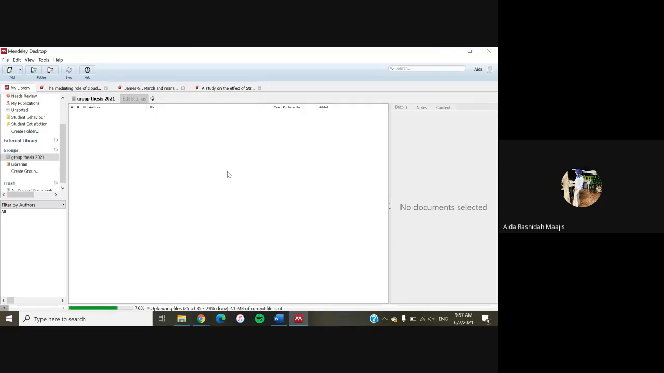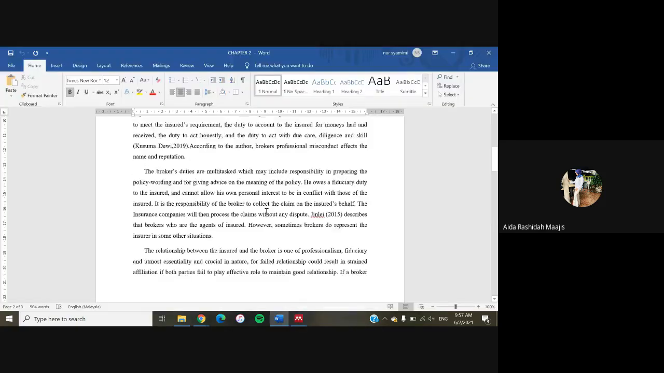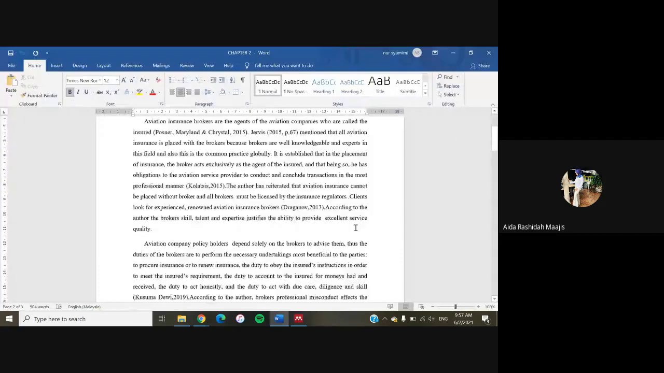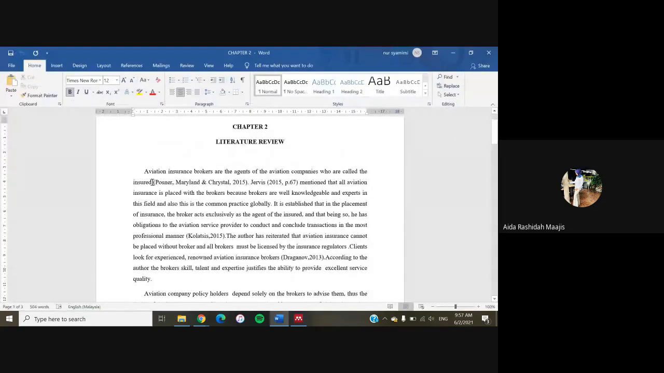Okay, so next we are going to plug in. How to plug in from Mendeley to Microsoft Word. Okay, so I have this, my writing. For example, if you can see, this is my citation. This is my cite. I'm doing my own citing. I didn't use the Mendeley reference. So do you think this is correct?